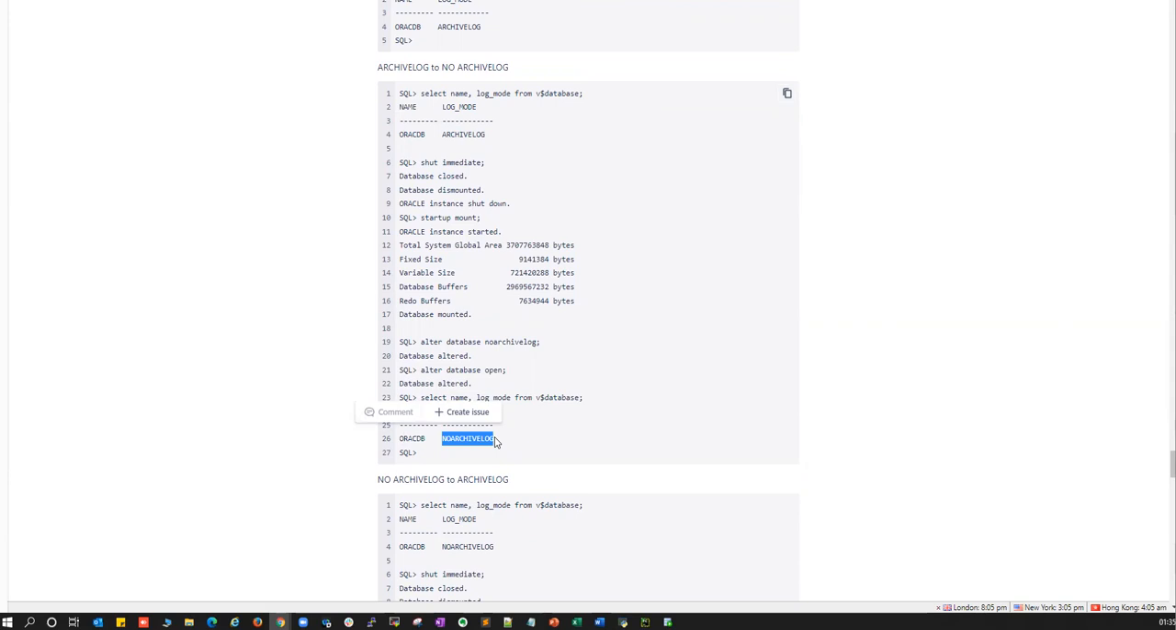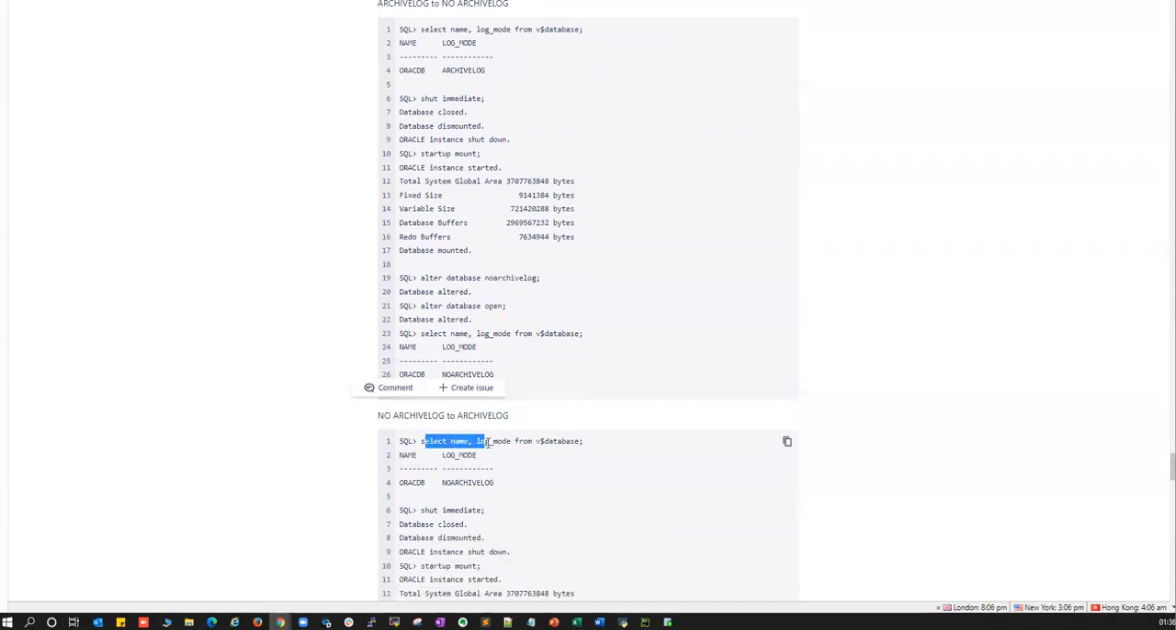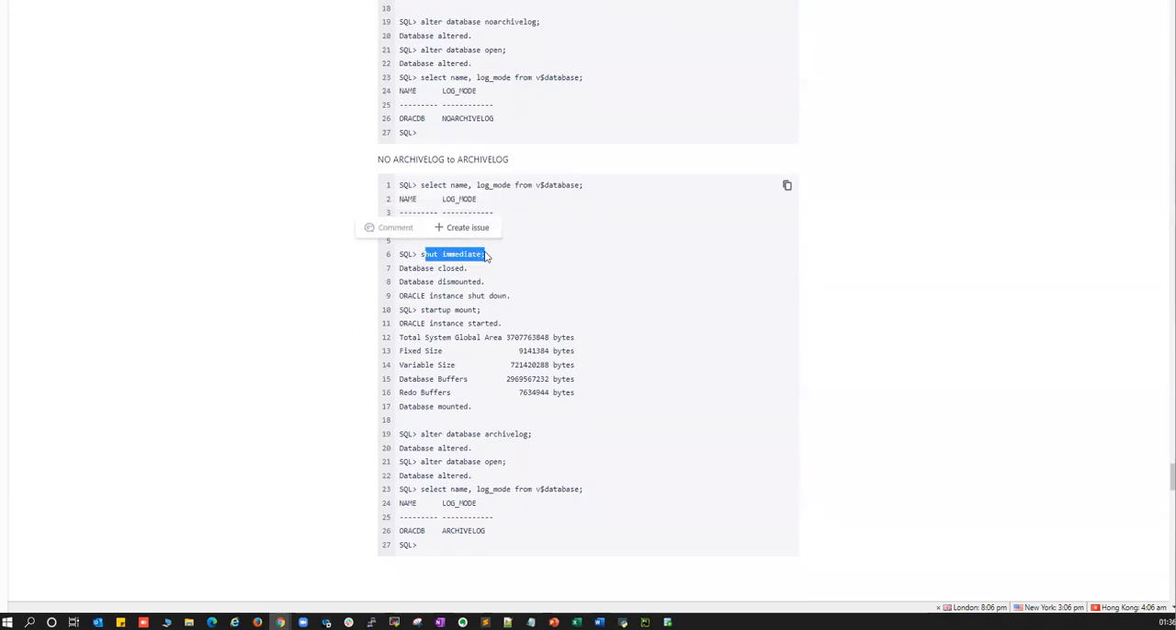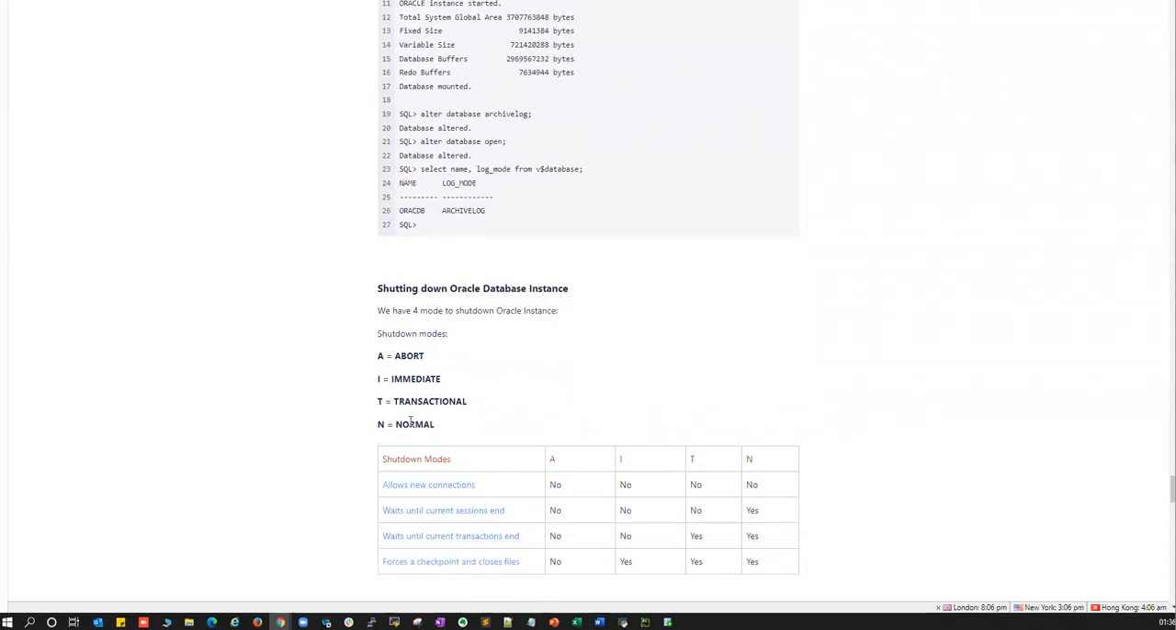You can convert this NOARCHIVELOG mode database to ARCHIVELOG mode. Shut down your database and then do a startup mount. Your database instance started here and database mounted here. And you can use a simple command, alter database archivelog, which will convert from NOARCHIVELOG mode to ARCHIVELOG mode. And then alter database open. You can query the database with select name, log_mode from v$database, which is in ARCHIVELOG mode. So that's the conversion of your log modes from ARCHIVELOG to NOARCHIVELOG mode or NOARCHIVELOG mode to ARCHIVELOG mode.